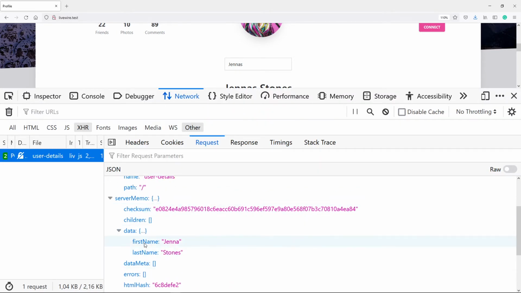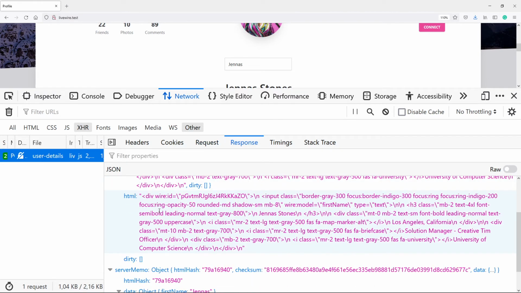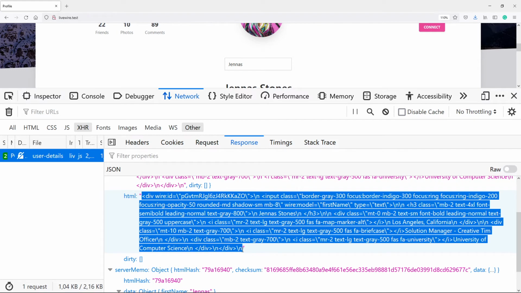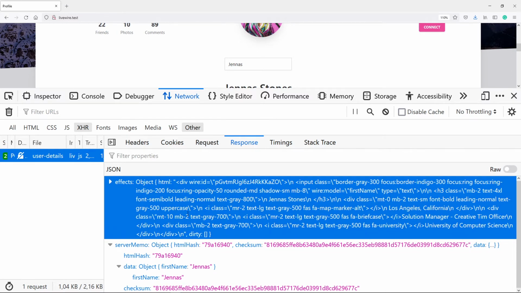Now, as you can see, it will show you this is what the original state is, all right, Jenna, and this is what it needs to be updated to. So there come the updates. It needs to update the first name, and the value needs to be Jenna's. All right, so what will happen now? The server does what it does, and it will create a response. And the response is basically, it re-renders that whole div, that whole component. Let me just show you. Let me just make this a little bit bigger. All right. It re-renders that whole component.